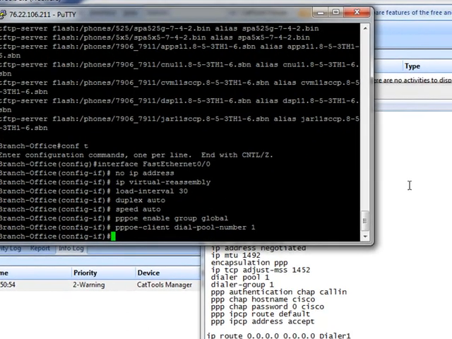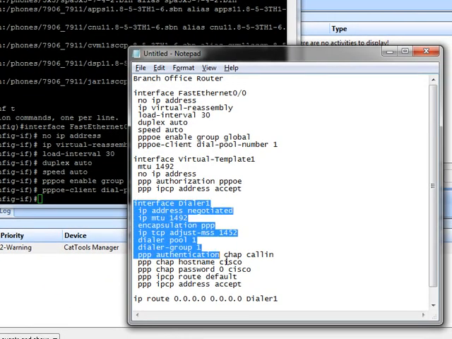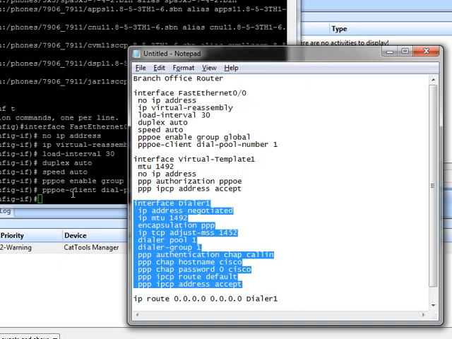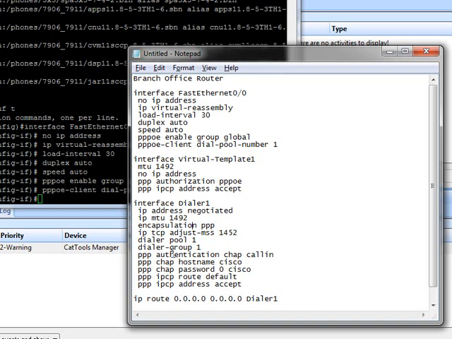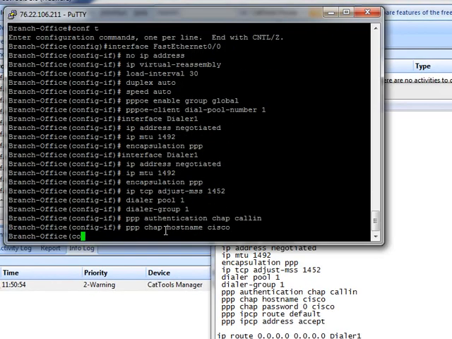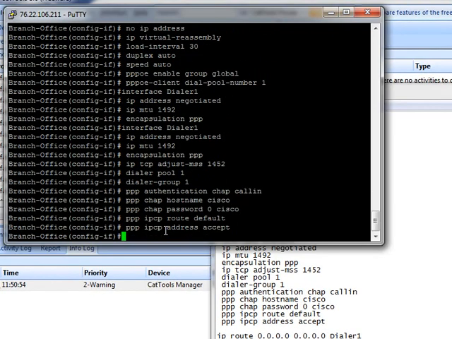So we have that done. We have our dialer interface. And notice here you can see a number of different things. You can see the dialer pool, dialer group. Dialer interfaces are more familiar for those of you that may have been doing configurations for a long time. But here's some things that are important. We're listing our username, our password, and then we're also listing that the default route will be out this particular interface. So let's go ahead and get all that in.